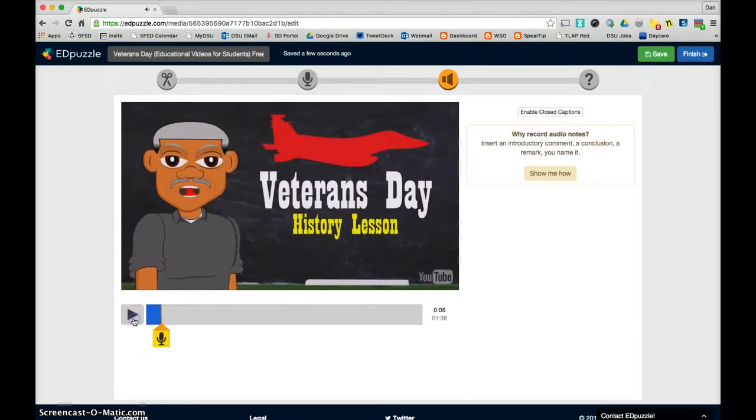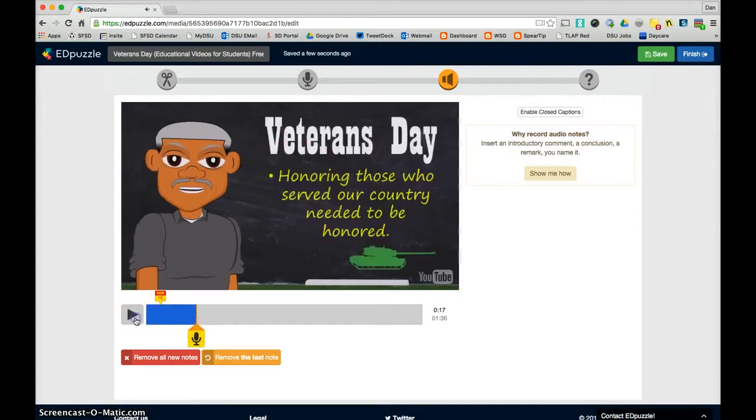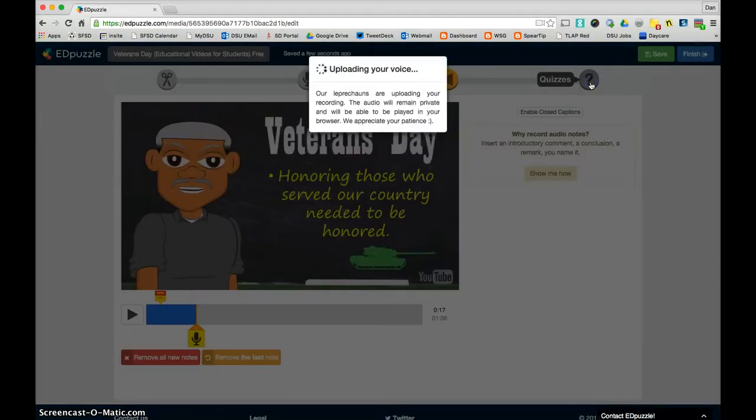So if I want to put an audio note, I'm going to click here. I'm going to speak into it, and you can see the volume levels going up and down. Stop, and when the video gets to this point, it'll pause, and the viewer will listen to your audio note.